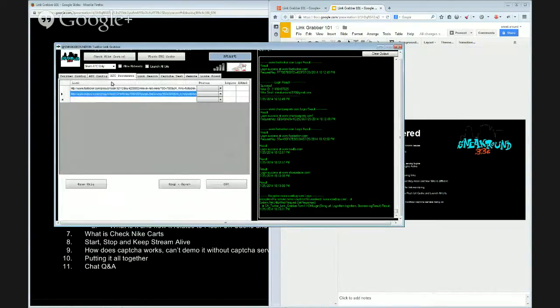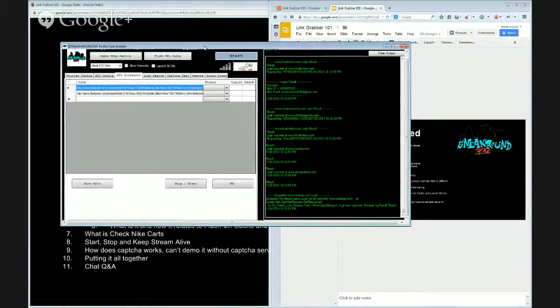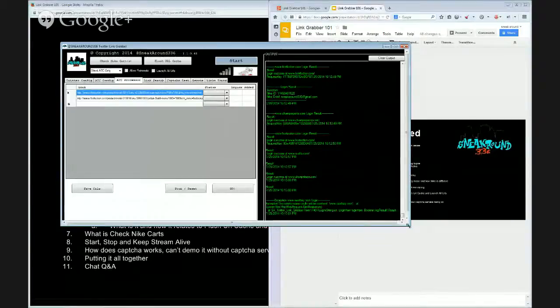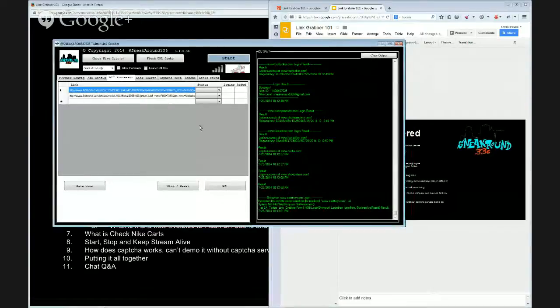So ATC Processor, this is for your countdown links, early links, your Nike search URLs, anything that you really want to monitor. I don't suggest that you monitor all the time because you might get blocked because it does process very hard, and we'll show you that later. But all you need to do is put your URLs in here, and that's it. Status is going to do its own thing.